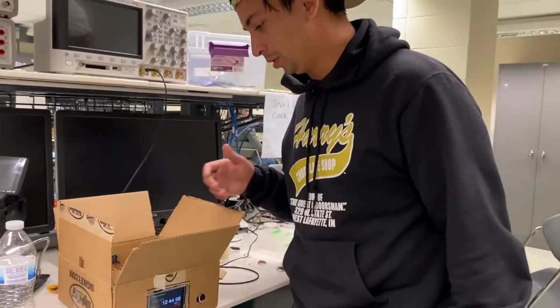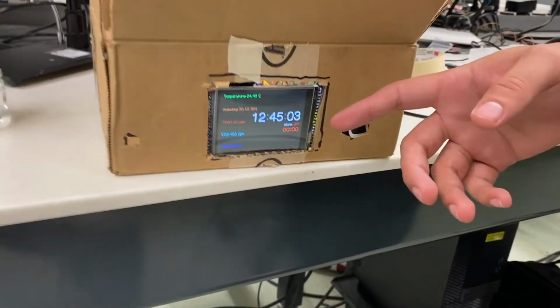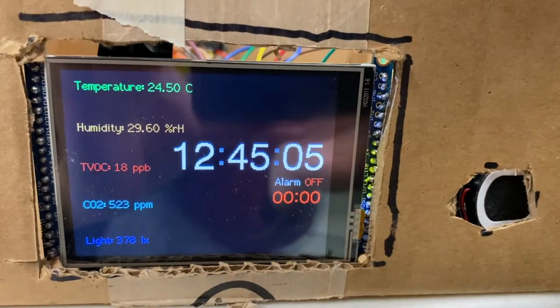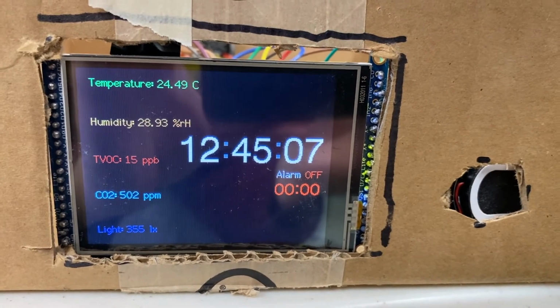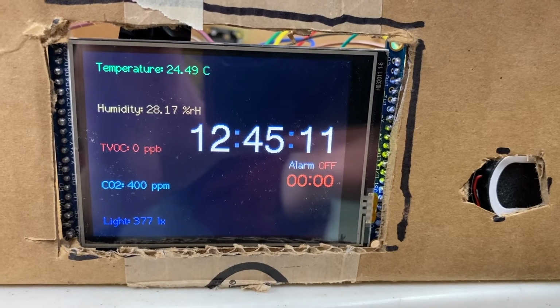Perfect. We're just going to test the HTU20 temperature and humidity sensor right now. We're at room temperature right now at 24 degrees, which we've verified through the lab's thermometer, and we're at about a very average humidity percentage for an indoor room at 30%.